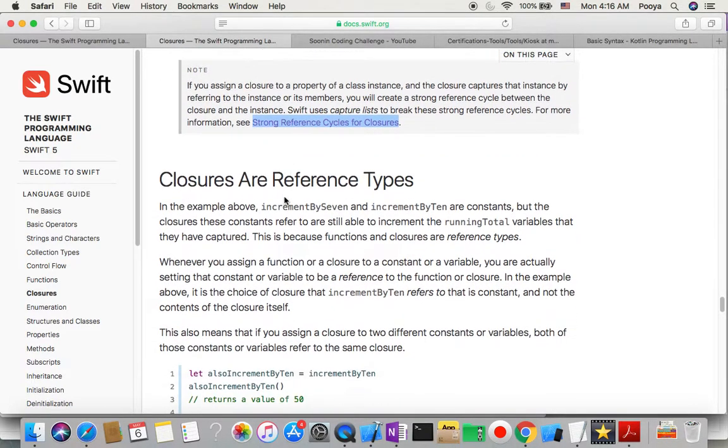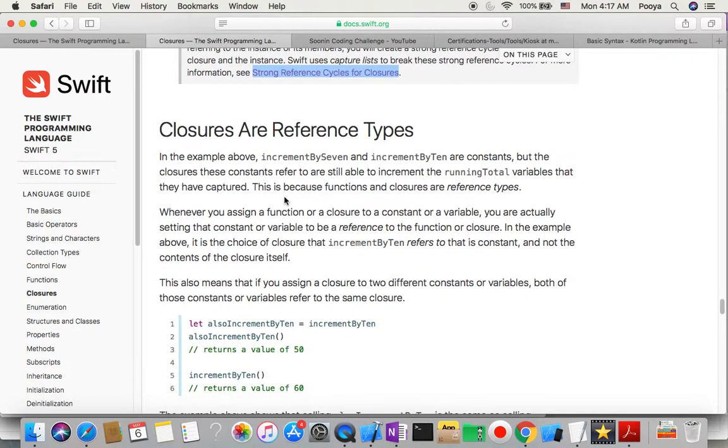In the next part we will go over that, to let you know that closures are reference types and what that means.